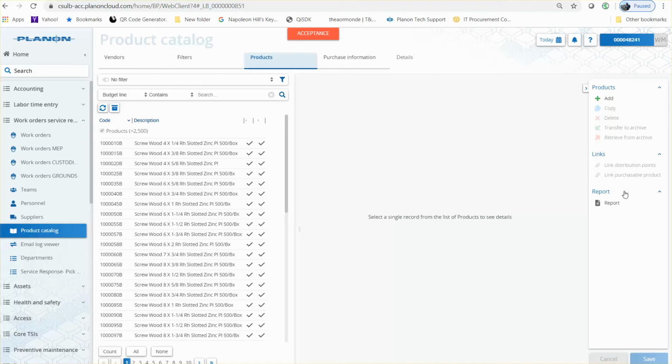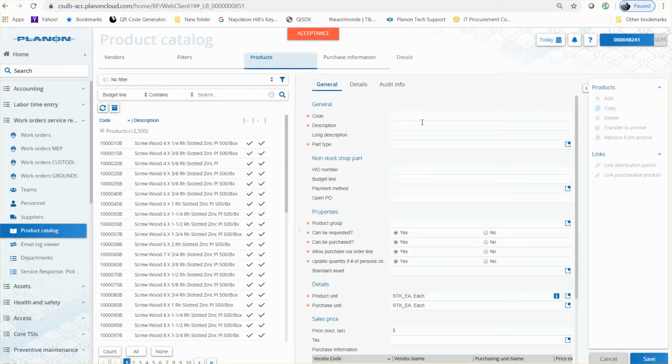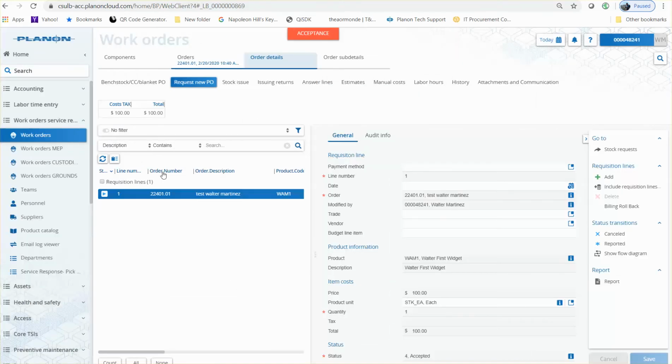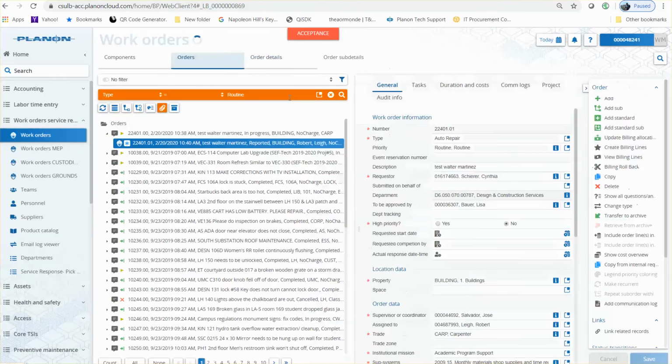Processing purchase orders. So the first thing we need to do is create a product. So we go to the product catalog and we click add. Now it is best to create a product based on, in this case, a work order, for example. Let's go to the work order. I'm going to be working with this sample work order.